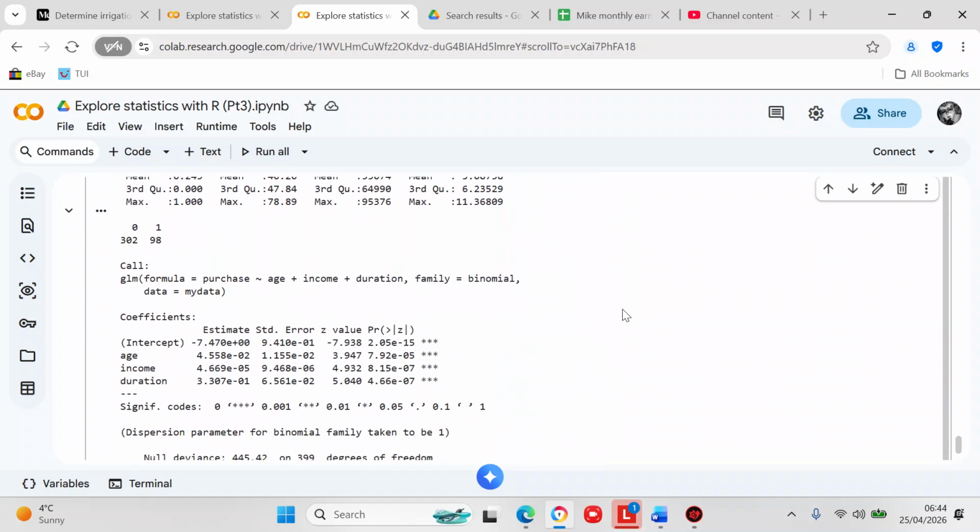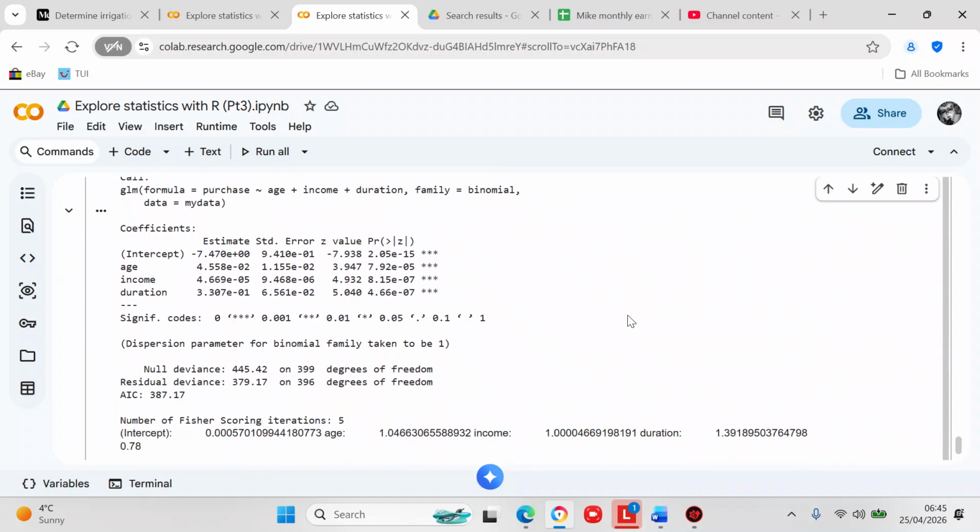So in your outcome, you have 302 zeros and 98 ones. So that means 302 customers didn't purchase the product and 98 did. And then when we summarize the model, the GLM, in brackets, formula equals purchase, tilde age plus income plus duration, family equals binomial, data equals my data. And then you have coefficients. You've got your intercept, your age, income, and your duration.